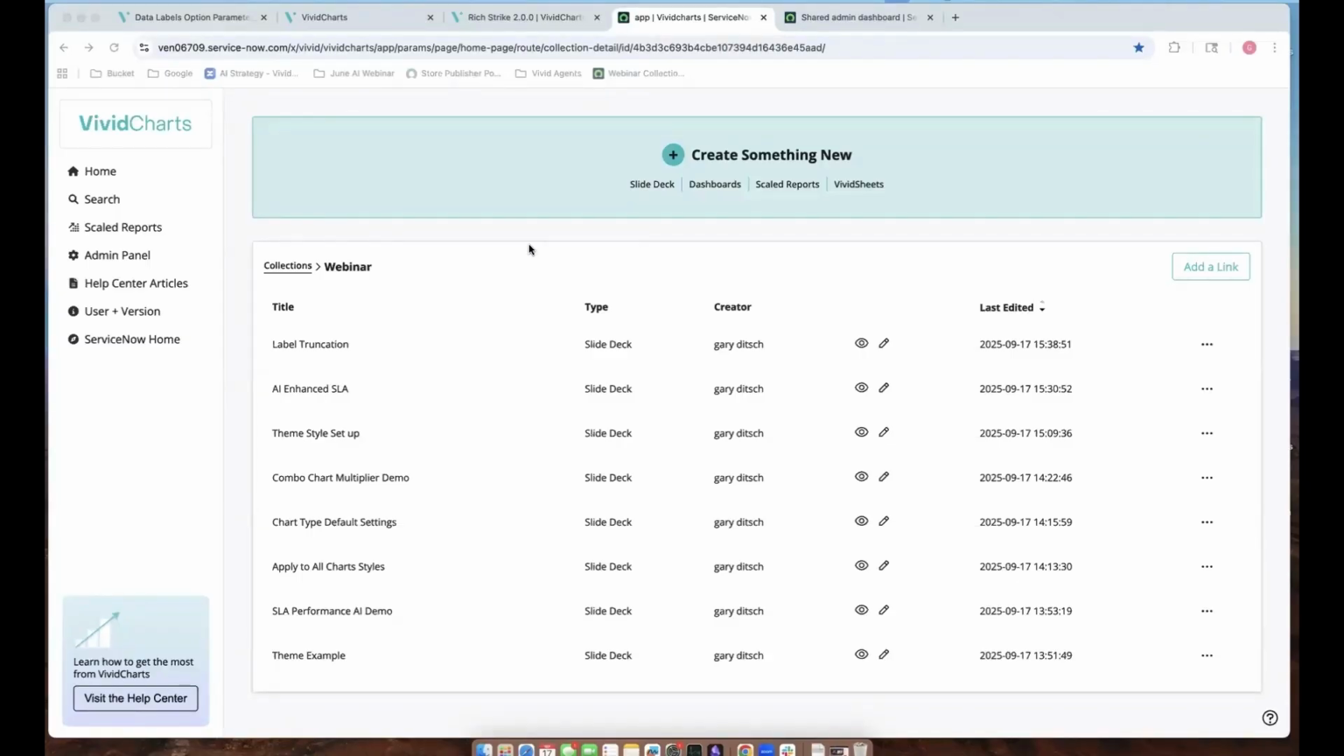I'm excited to present the VividCharts 2.0 release that we had. It came out a couple weeks ago, so it's in the store and ready for you to install into your instance. There are a lot of things in the release, so I'm going to hit the high points. We call them big rocks, so they're the big feature changes and improvements to the application first.